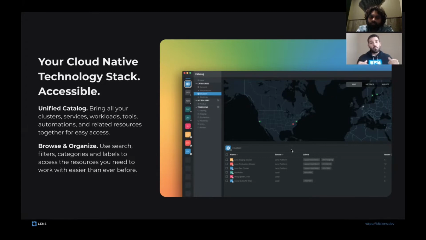Right now we're only servicing clusters, web links, and Lens spaces. But in the future, we plan to bring other resources to the unified catalog that will work on top of Lens. As of right now, as mentioned, it's clusters, web links, and Lens spaces, but we do have a roadmap where we're planning on adding more capabilities and more resources that can live within the catalog.